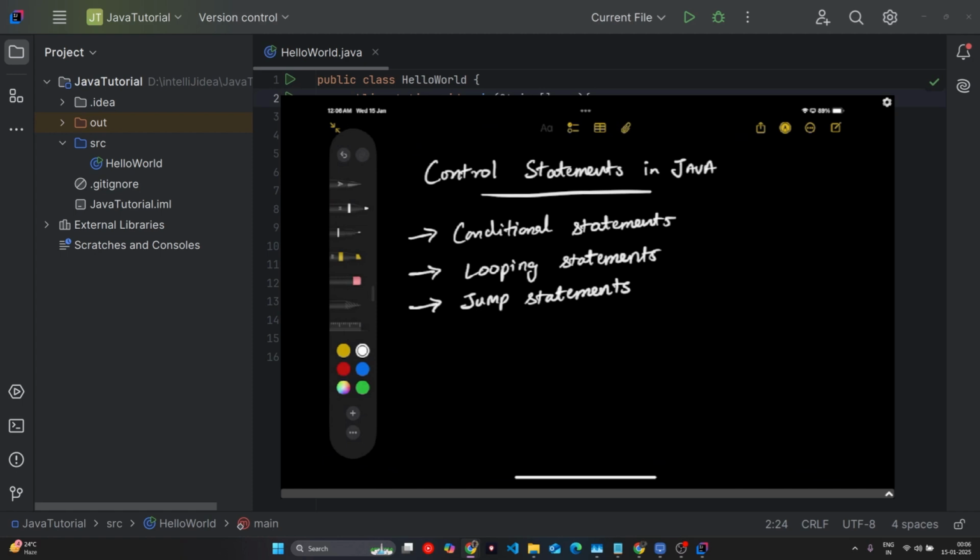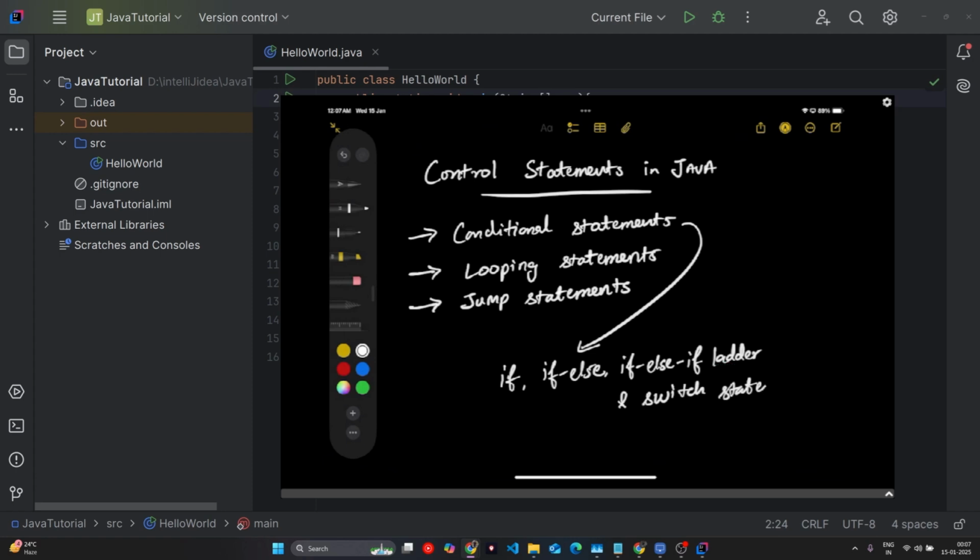Now, conditional statements are the ones which determine if a block of code will be run if a certain condition is met, right? Hence the name conditional statements. And the different types of conditional statements can be broadly listed as: if, else, if else if ladder, and switch statement. Now let's understand how each of these statements work, starting with if.